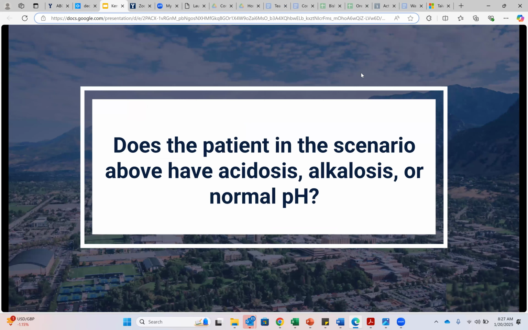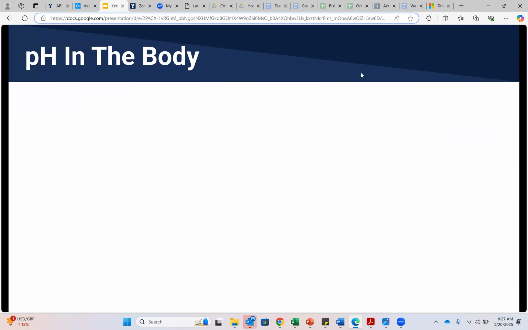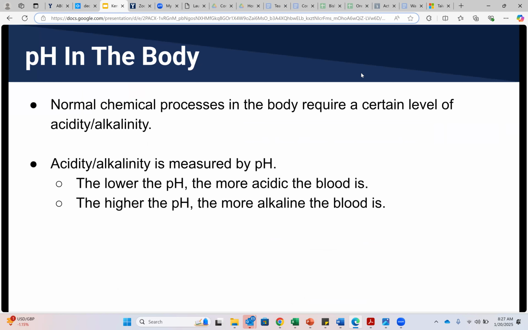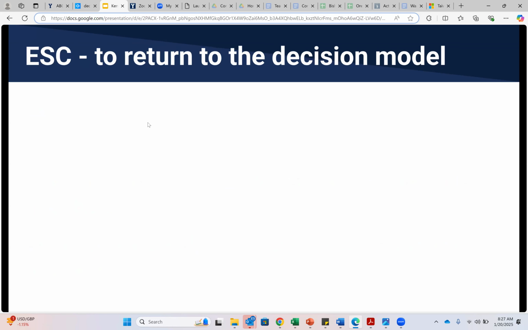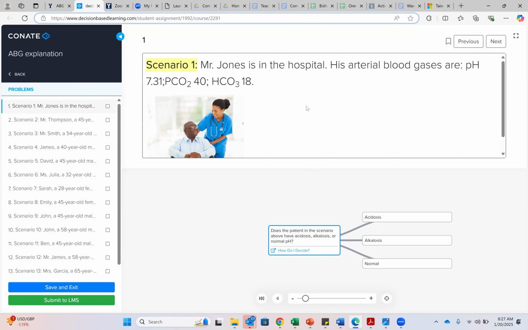This will bring you to a Google slide, and you can read through it. Here, as you read through this information, for example, you'll notice that the range for pH, for it to be normal, is 7.35 to 7.45. When you're done reading, click Escape. It'll bring you back to this page.